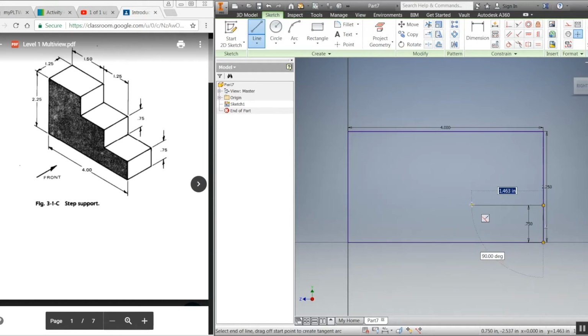Generally you would do that in your head, maybe a calculator. But one thing nice about this program is I can type in 4 minus 1.5 minus 1.25, and I actually get my distance. So it does some of its own calculations. Next height, 0.75, then I go over 1.25, enter, then I just have to go the rest of the way up, and then from here I need to actually draw this line over.